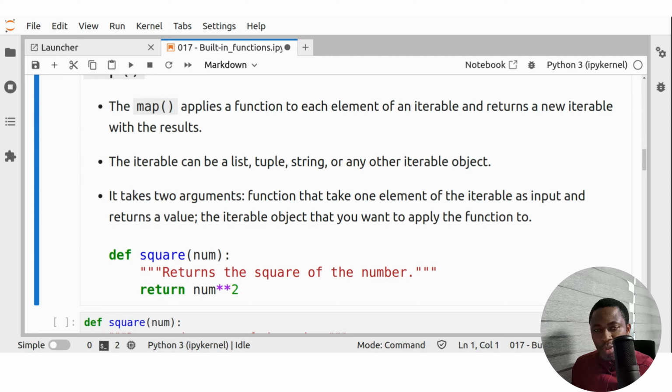It takes two arguments. One is the function. The first argument it takes is a function that takes one element of the iterable as input and returns a value. And the second argument is the iterable object that you want to apply the function to. So what map simply does is that it applies a function to each element of an iterable.